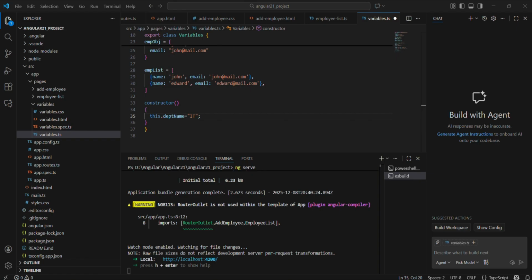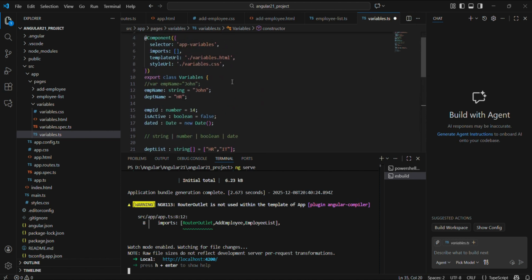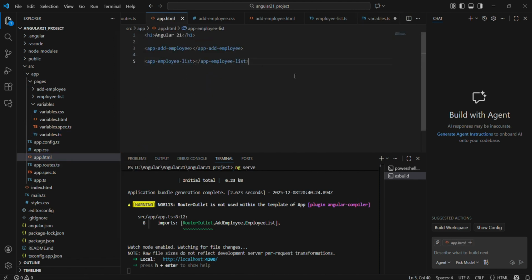Now, let's display the variables component inside the app component. First, copy the selector of the variables component and use it as an HTML tag in the app component HTML. Next, copy the class name of the variables component and add it to the imports array of the app component decorator so Angular recognizes it.